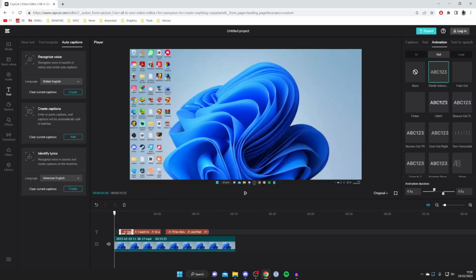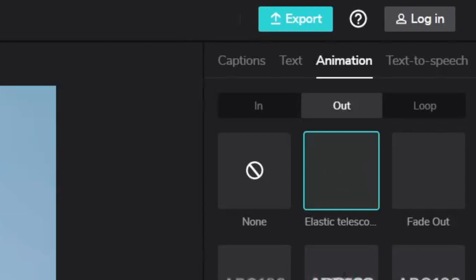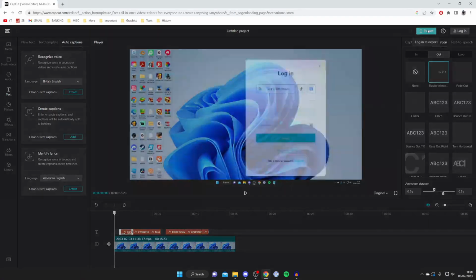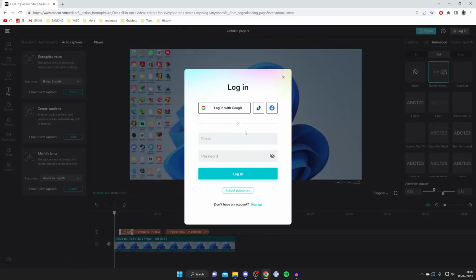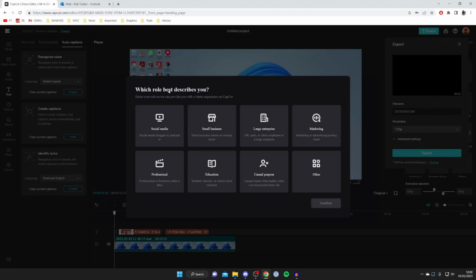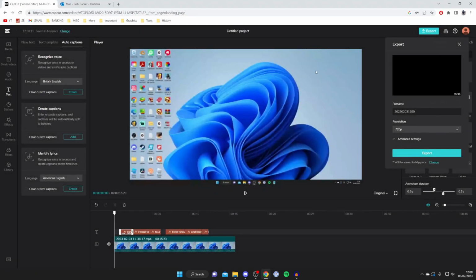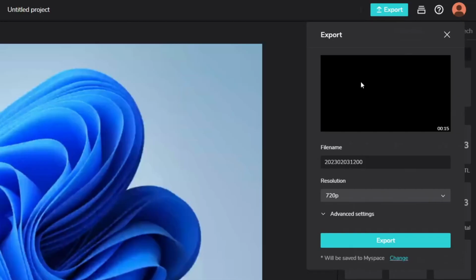But once you're happy with it, then we can go and export it back to our computer and the quality will be good. It's just a bit lower quality because we're obviously doing this online. So go to the top right and press export like so, and you just need to create an account. So I just went and created an account, but you may have signed into an existing one. In this case, I've just got to go and choose a role. So I'll just press social media, then press confirm. Then we can come over to the right hand side and we can go and export this video.